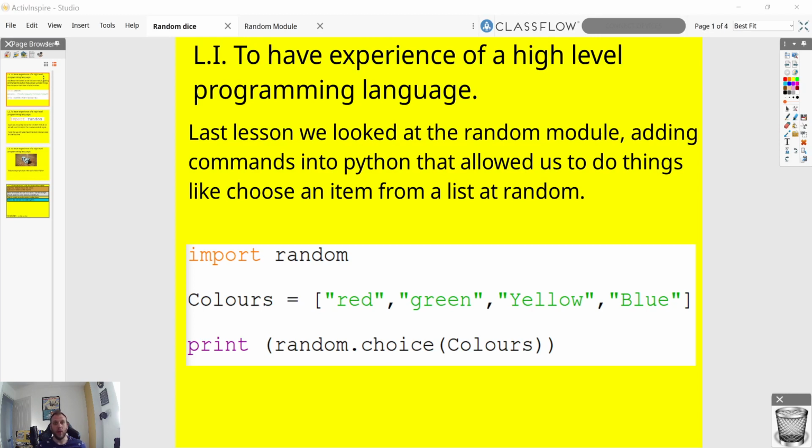So last time out we looked at the random module with a list. Here you can see an example of what we did last time. We first of all imported the random module, then we made our list. In this case my list is called colours. I've got the items in a list, each of them separated by commas inside the square brackets, and then finally I've got that random command, print random.choice, and then in the brackets is the name of my list, which was colours. Okay, so that's what we did last time.